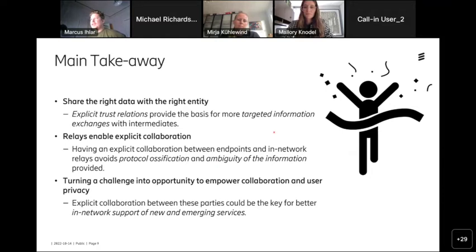Using relays, we can enable explicit collaboration. You have the relays in the network. We avoid protocol ossification because we don't look at fields. We also remove the ambiguity of the information because we explicitly share information that is intended for resources. We don't look at traffic and try to infer what's going on. And hopefully we're turning a challenge that the mobile network operators see today with encryption into some kind of opportunity, where we can actually increase the collaboration between users and networks and at the same time improve user privacy. So yeah, this is pretty much what I wanted to say here.